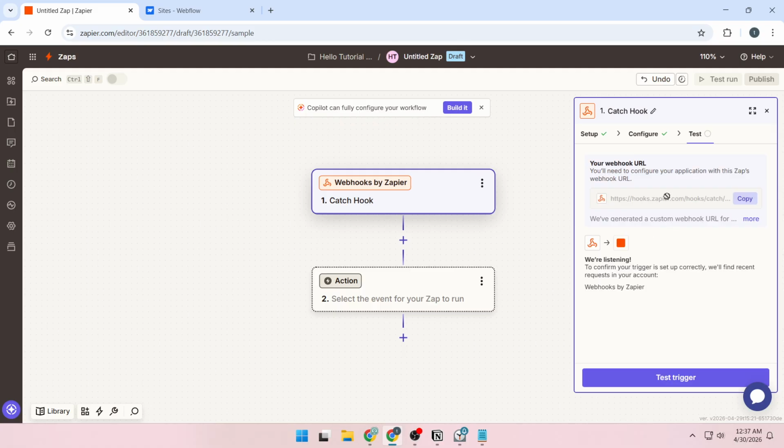On this screen, Zapier generates a custom webhook URL for you. Find the copy button next to that URL and click it to copy the webhook address. Keep this Zapier tab open, because you'll come back here after sending a test submission from Webflow.